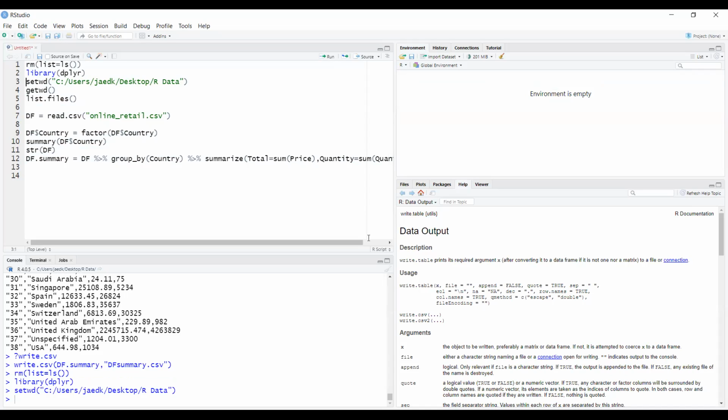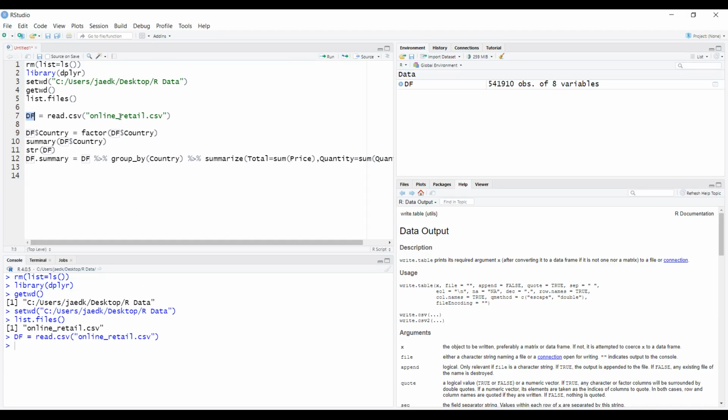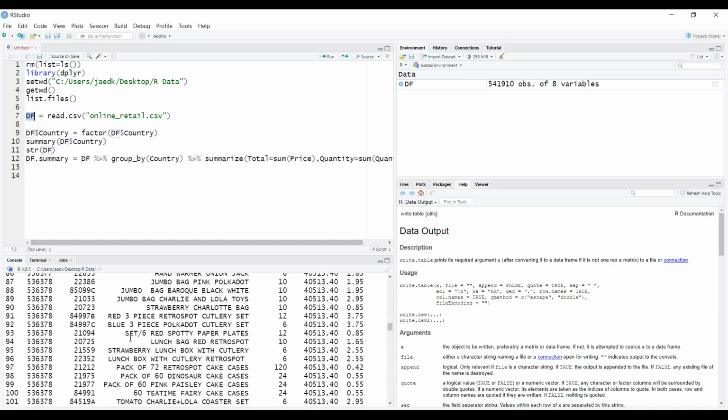Right now, I'm setting the work directory. If I were just to do getwd, right now it's pointing to a different path, or the directory is pointing at the desktop folder. So I've already changed my work directory to that R data folder when I do the setwd command. When I do list files, this is the CSV file, the flat file that I read in here. So I imported this data in, and it's some kind of online sales data.